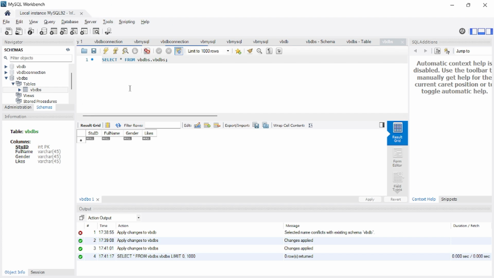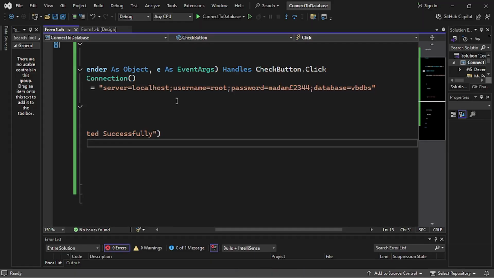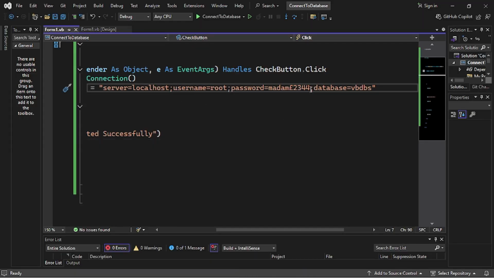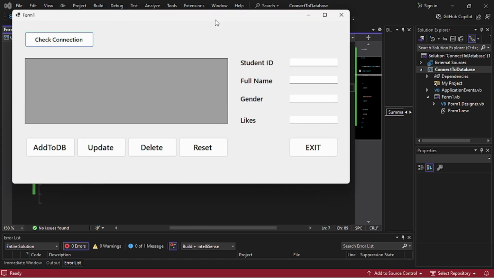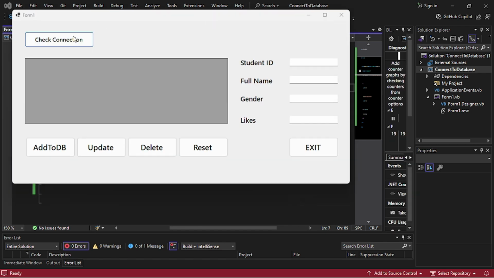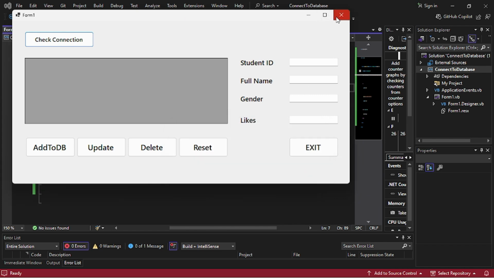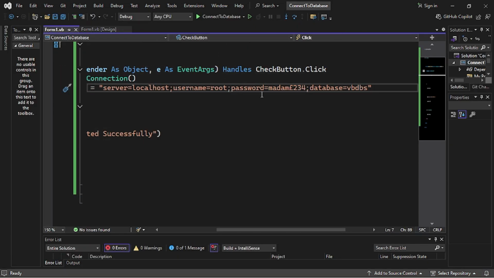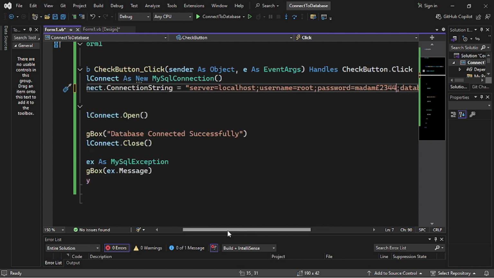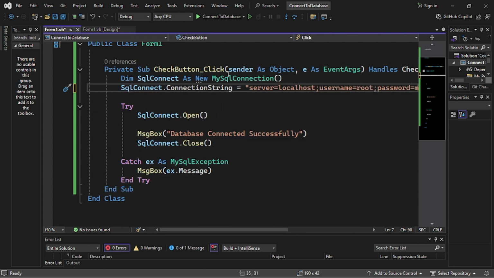In case I change the password, I write the password to be 234 instead of 2344. Let's see if we get an error. When I click on this, you see authentication to the host is not correct. So you must know the right password. So this is basically how to connect your SQL to your database.